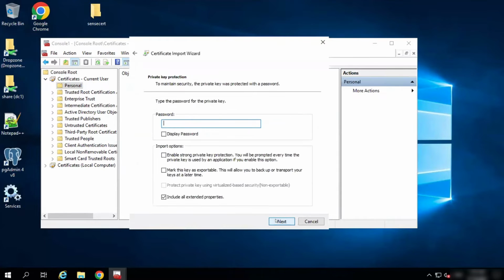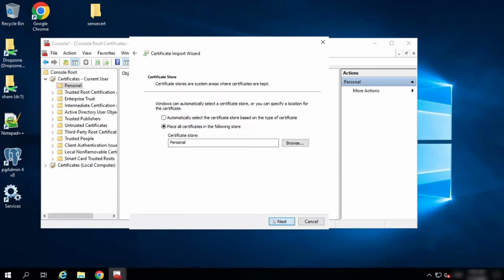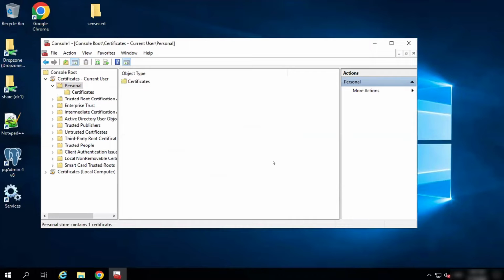Now it gets imported. You type the password. You do not check the enable strong key protection feature. You need to select the box, mark this key as exportable, and you want to include all the extended properties. Next, already in the store, and we select finish. All right. See now it created certificates, and we do have a Qlik client. It will still say Qlik Server 1, which is normal because we import the old certificate from the old server, even if we are now on Qlik Server 2.